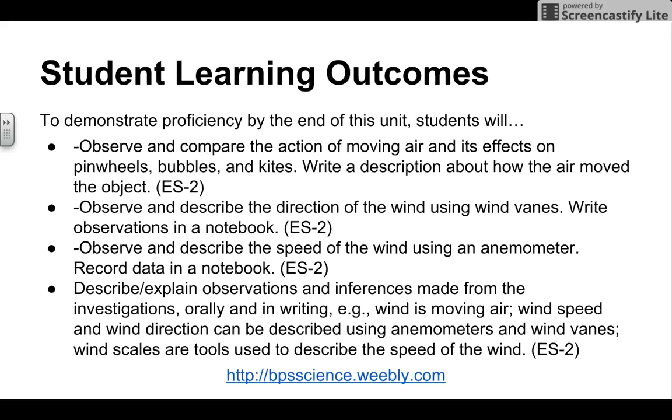The Student Learning Outcome document can be found on the Boston Public Schools Science Department website. Check out the Air and Weather Overview screencast for more information about the BPS Science Weebly and resources available for teaching this unit of study.